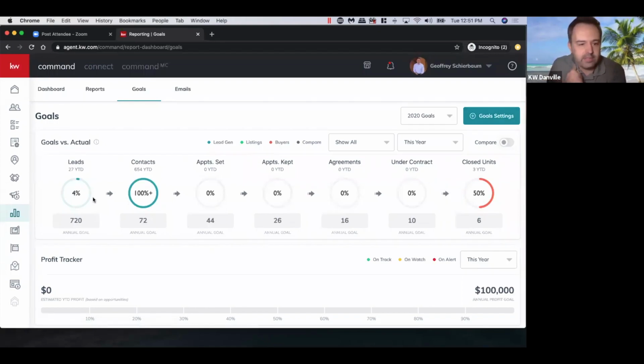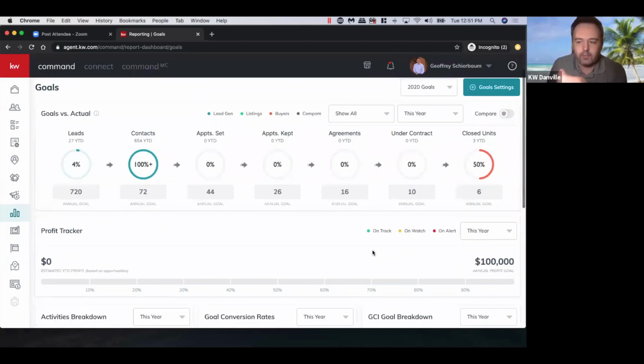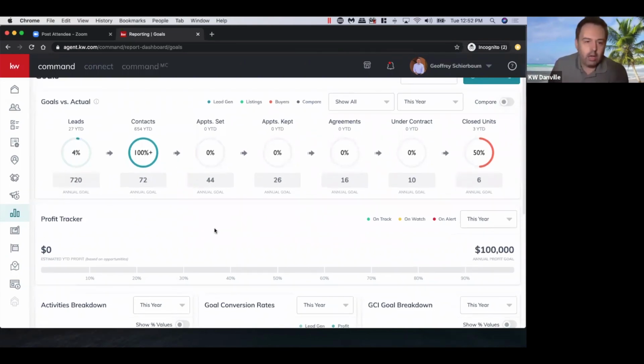Once I've done that, it's going to come out and say, based off of how much I want to make in profit. You see that I have $100,000 in profit, right? It also asks what's your average sales price, and I said probably like 720 or something right around there.